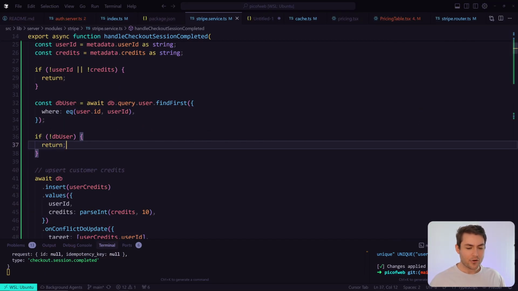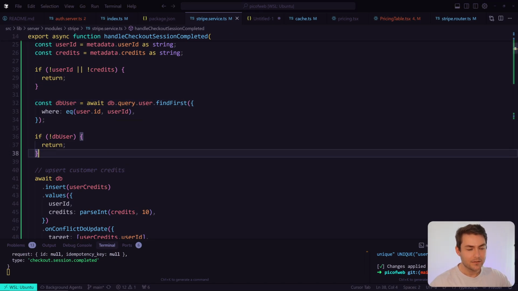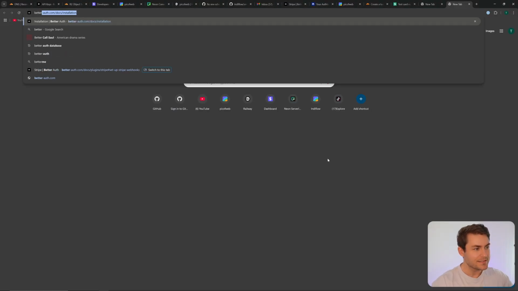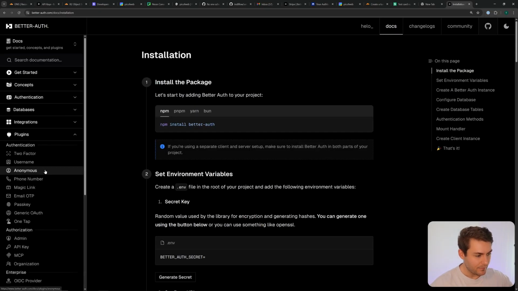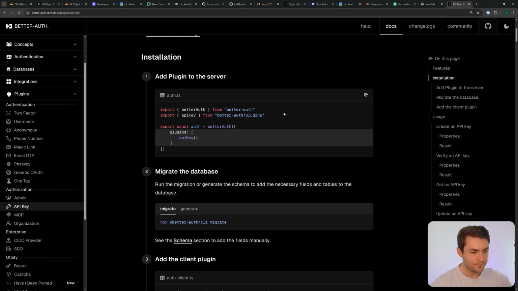Okay, so now we have our credits, we've deployed and everything. Let's go implement our feature that people are actually going to pay for. And that's an API where they can take a screenshot of a website. So the way that I want this to work is you send an API request and then it sends back a URL for you. So we need to use API keys for that. And luckily, BetterAuth has a plugin for API keys. So let's go use that plugin.